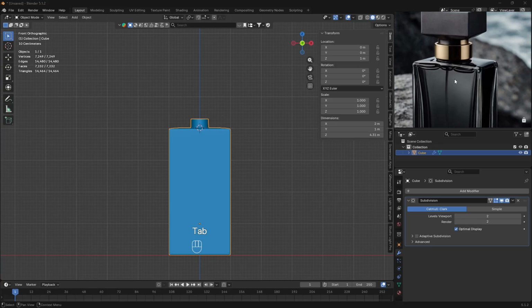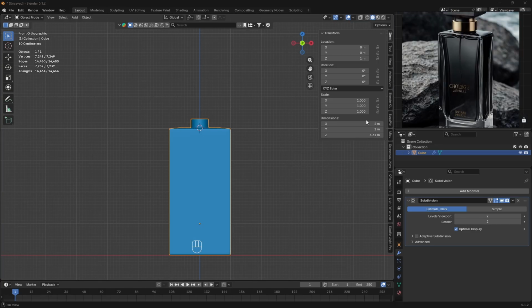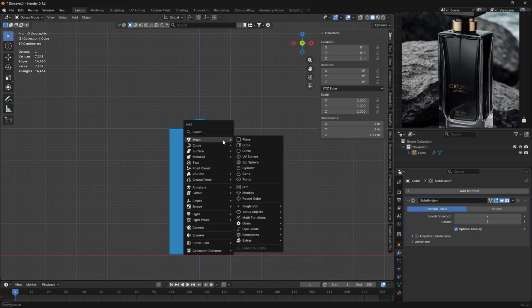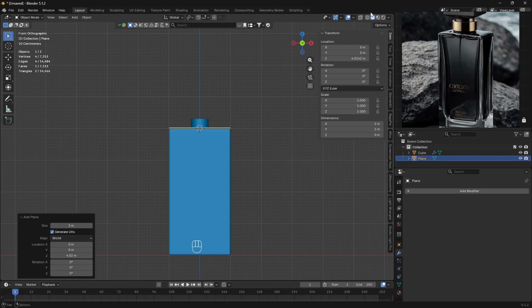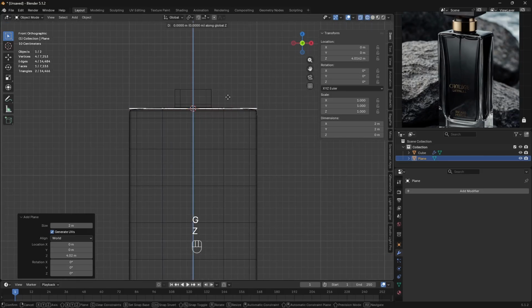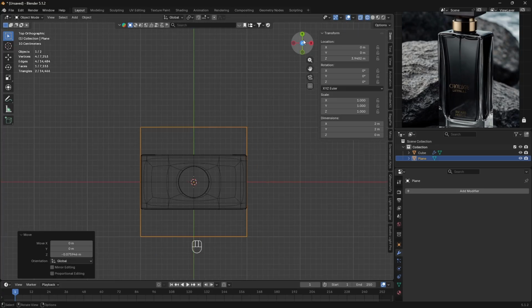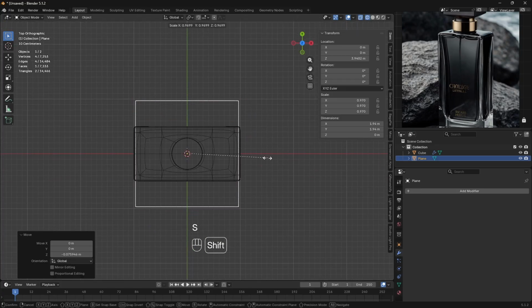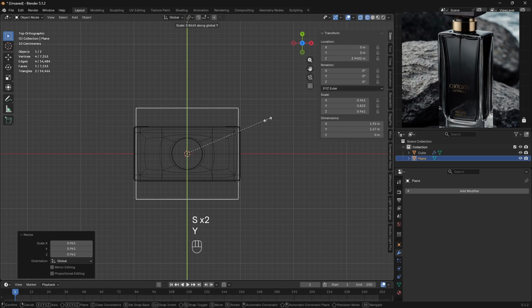So the second thing we're gonna do is to add this inside of our perfume bottle. So Shift A, and you're gonna add a plane. We can go to our wireframe mode so you can see it more clearly. Press G, Z, and bring it inside just a bit. Alright, and we're gonna go to the top view, scale it just a bit, and scale on the Y axis.